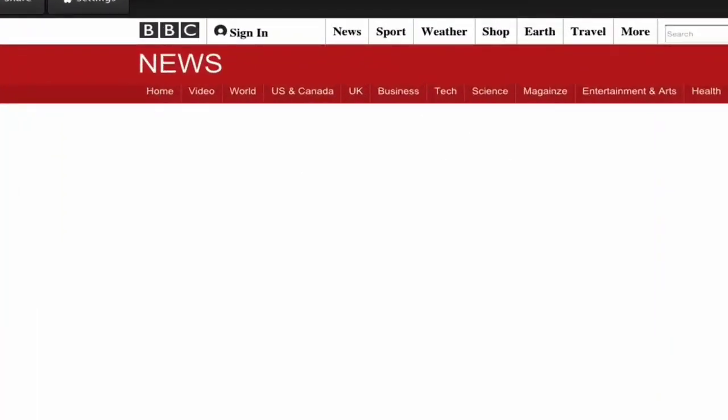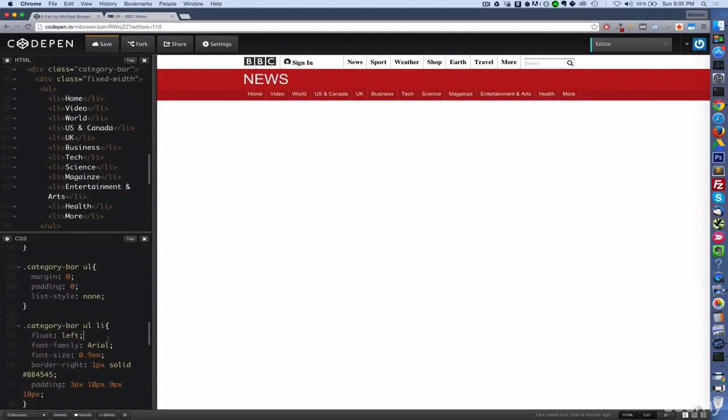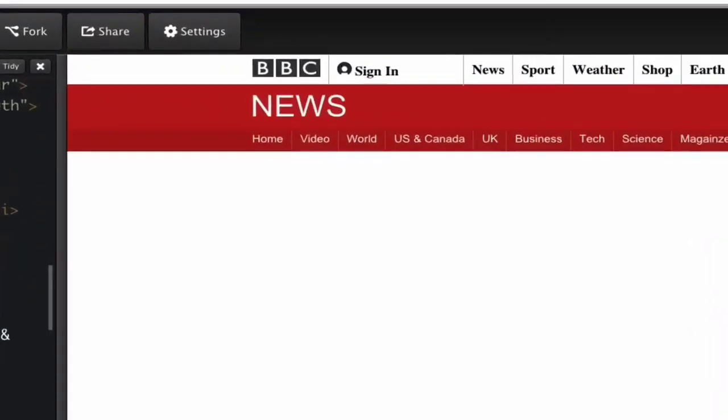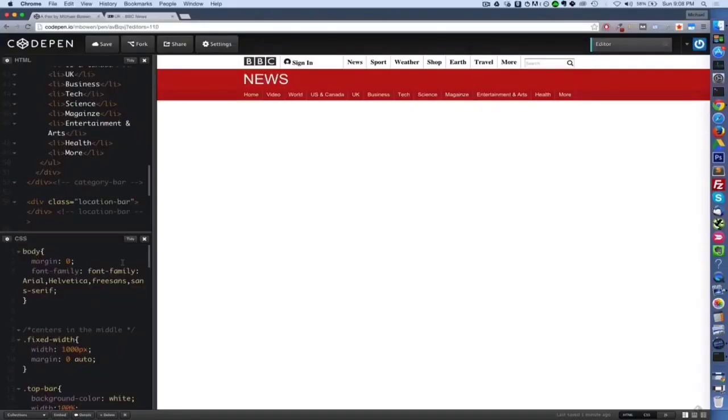All right, got that done, but now we need to align this to the rest of these elements and also bring it down a little bit. So let's go ahead and position that. Position is relative. Let's go right 10 pixels. Looks good. So then let's go down 2 pixels. That's perfect.